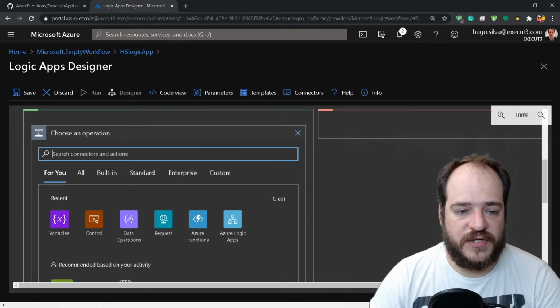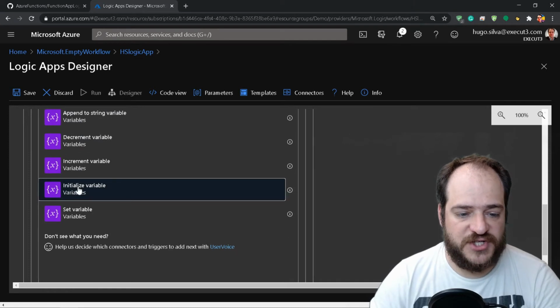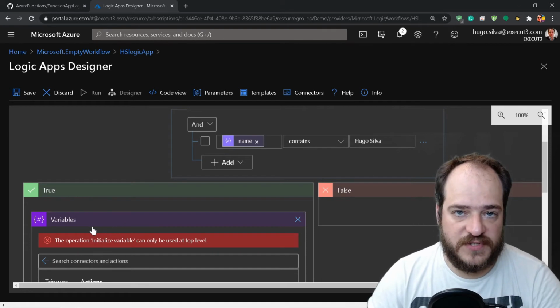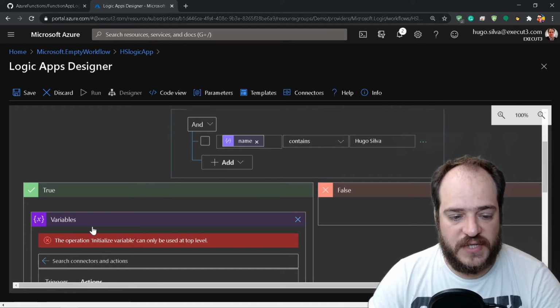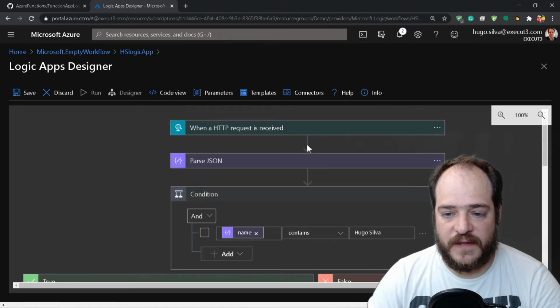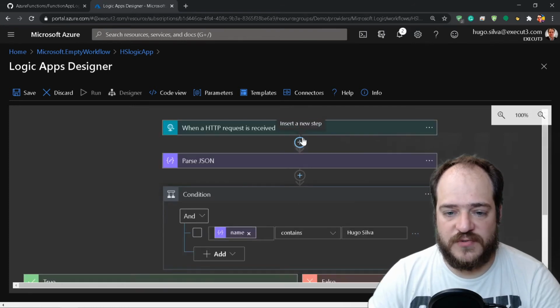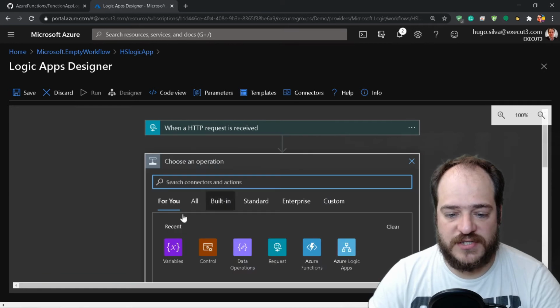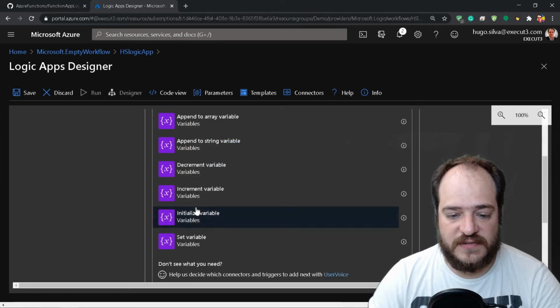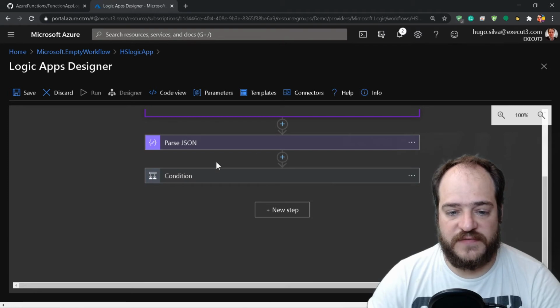So I'm going to create a variable here, initialize a variable first, but the initialized variables need to be at the beginning of the flow. So I'm going after the request. Let's cancel this. After the request, I'm going to create an action. This action is going to initialize the variable. I'm going to call this variable call function flag. So I'm going to create a flag yes or no, so I can change the variable on my condition.